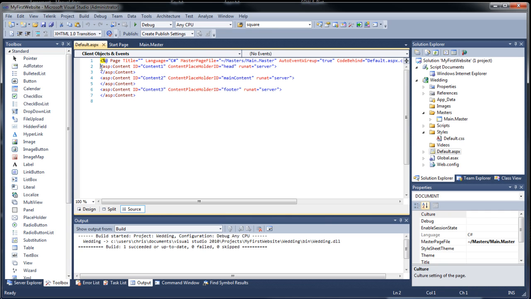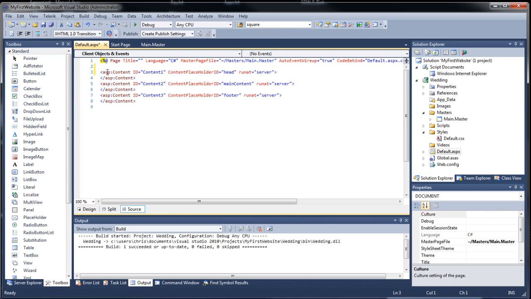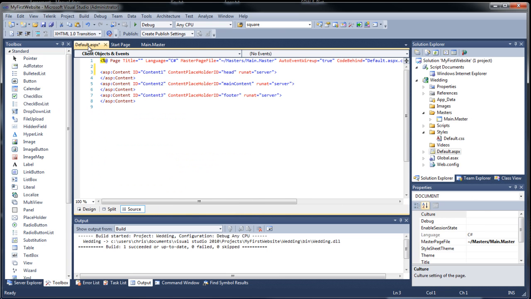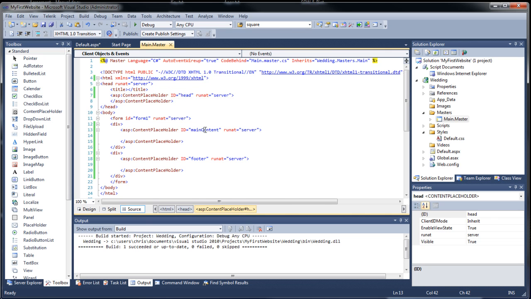The main sections that we are going to look at are the three content sections. Now, you'll notice that the content sections are also the same as the content placeholders that we have on our master page. So on master pages they're called content placeholders. On our secondary pages they're called just content sections. And you'll see that the content placeholder ID is head, main content, and footer. The same exact thing that we named them in our master page: head, main content, and footer.